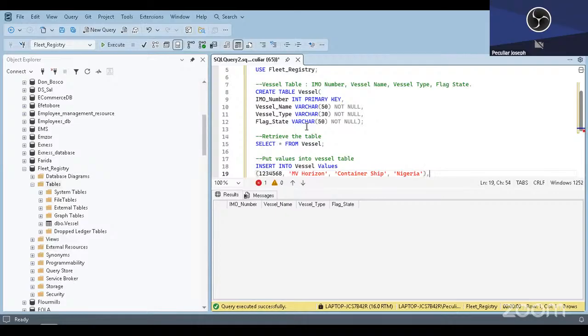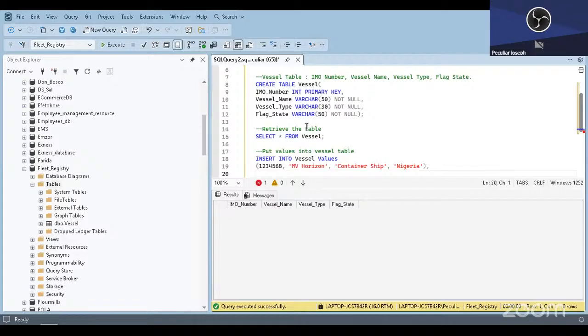So I'm going to put a comma and come to the next line. Now I'm going to open my bracket again. Then let me type in another IMO number. Let me use 1, 2, 3, 4, 5, 6, 9, comma. Let me use MT Voyager, comma. Let me open my quote again. Let me call this an oil tanker, comma. Let me see, Liberia.